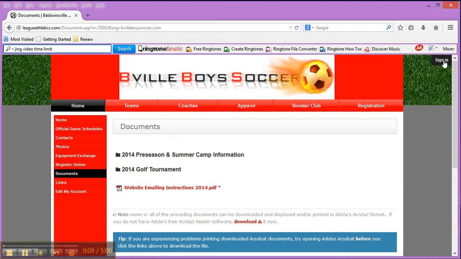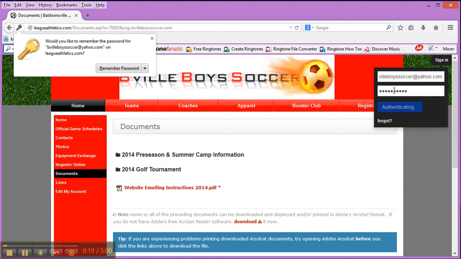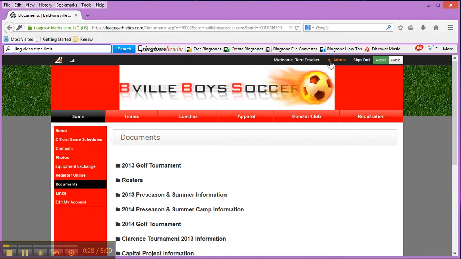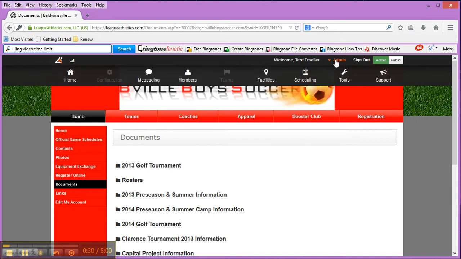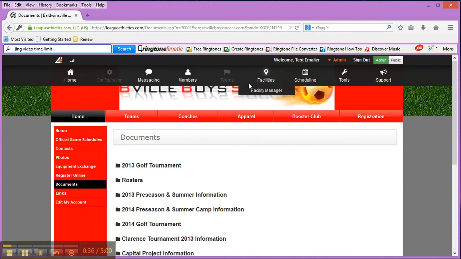The first thing you want to do is sign in, and you'll want to use the email address that you used when you registered. Once you log in, there'll be a couple of new icons at the top of the page. You want to click on the admin icon, and once you click on the admin icon, you'll see there's some new objects across the top.